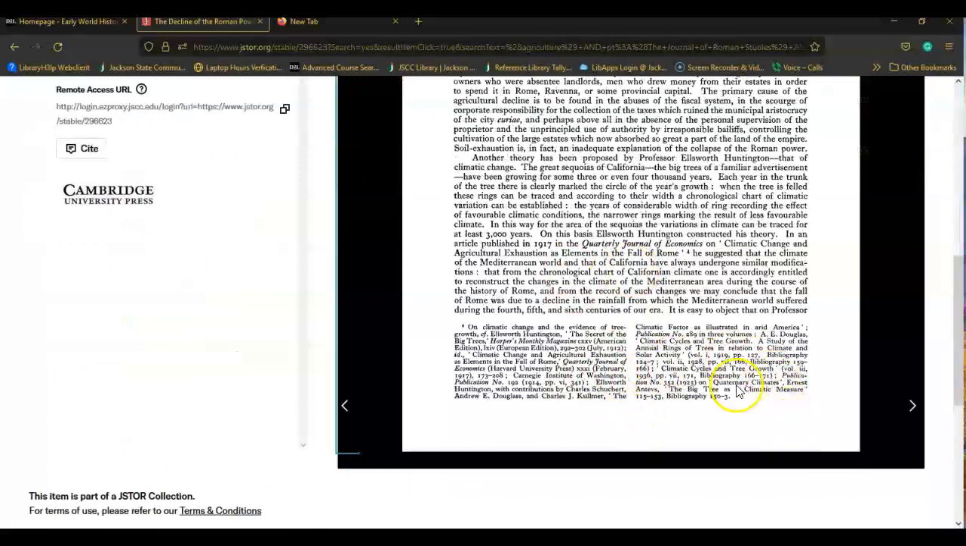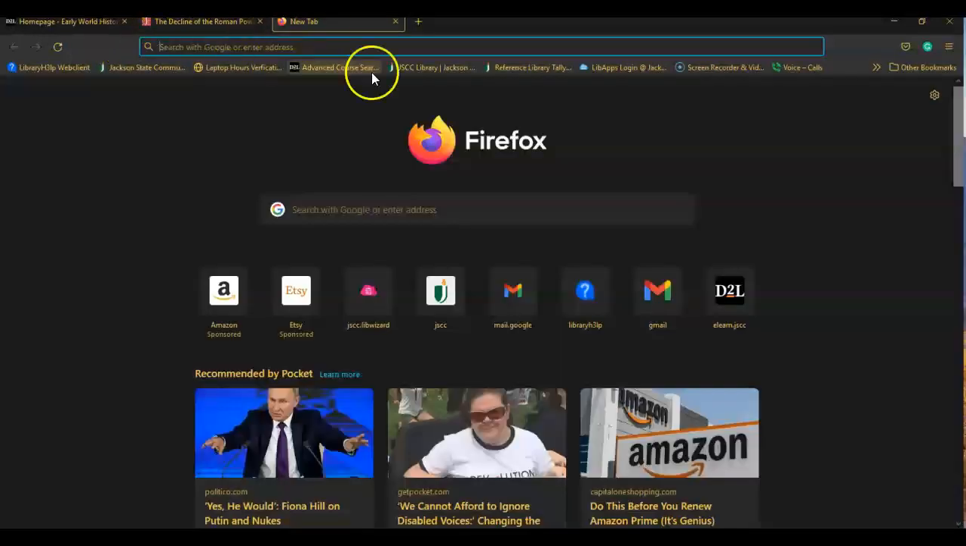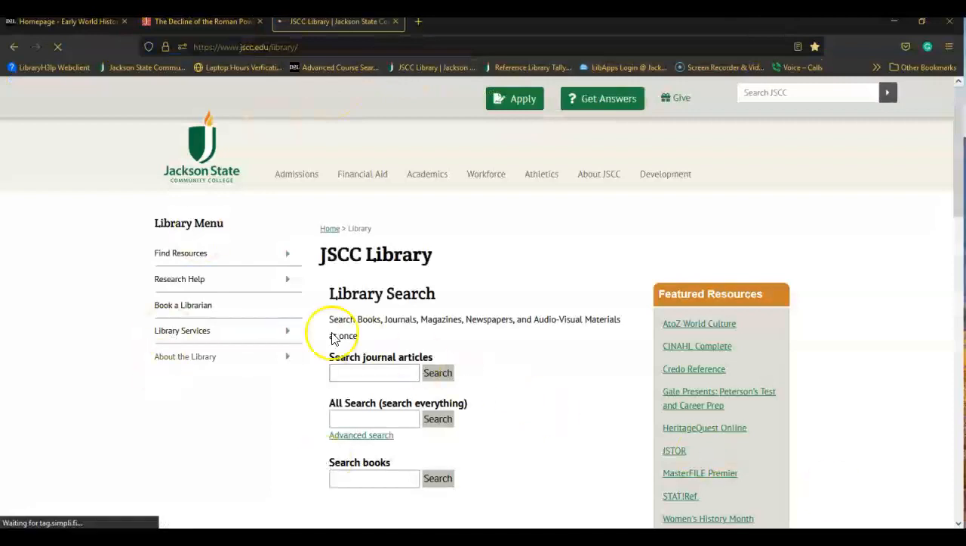So let's see. It looks like this one is talking about climate change and tree growth, the forestry changing. This article right here is Climate Change and Agricultural Exhaustion as Elements in the Fall of Rome. This is from the Quarterly Journal of Economics, and this is the volume it came from, when it was published, and the pages from that journal. If you wanted to request that article, you could interlibrary loan it. We can't guarantee we'll get it, but we will certainly try. And since this one is earlier, it could also exist online in digital free form.